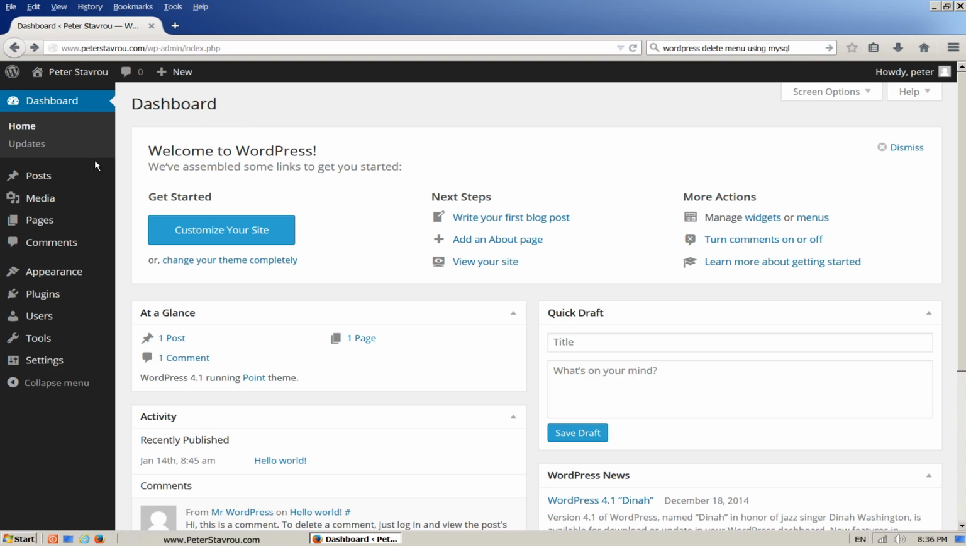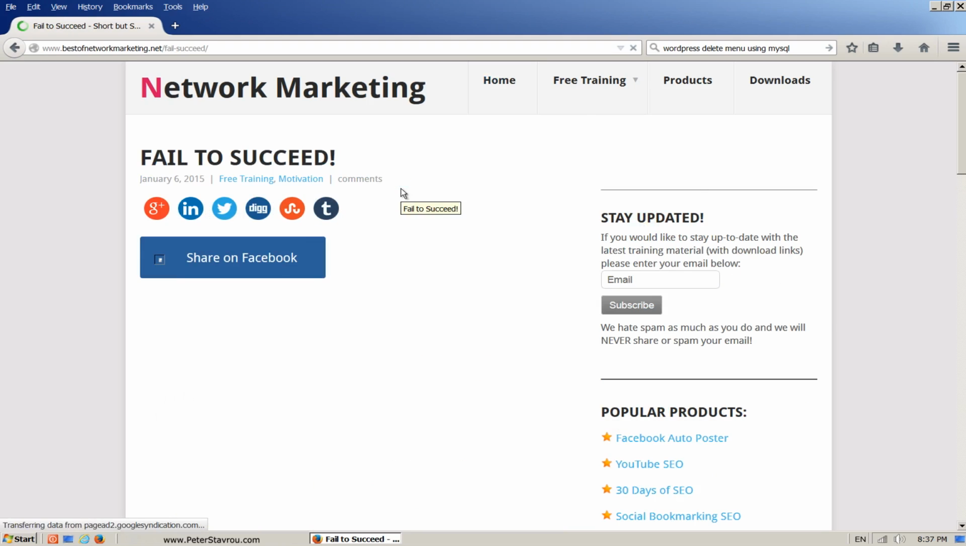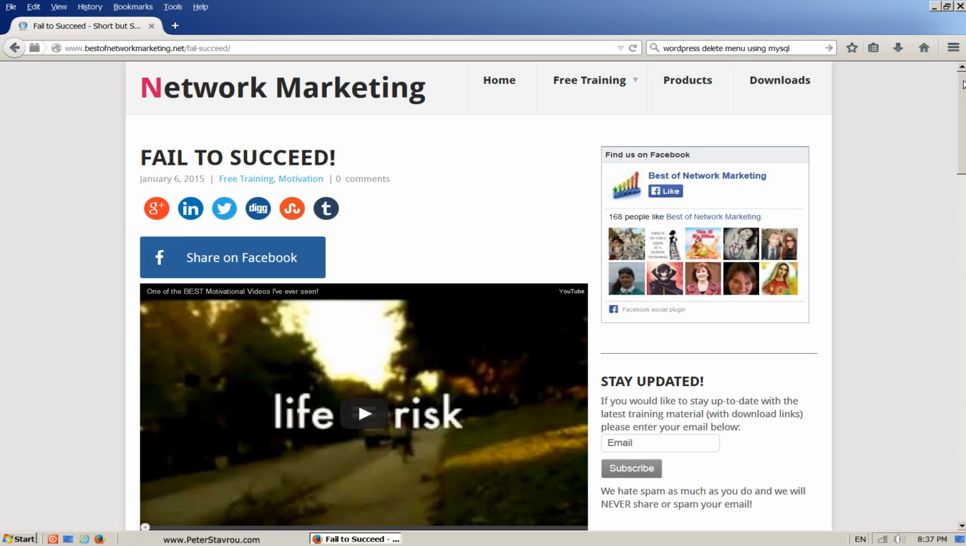In WordPress, we have posts and we have pages. So what is the difference between the two? I'm going to go to one of my other websites and show you. Now all these on the front page are posts. Posts are basically articles that you create. I'm going to click into this post so you can see this in more detail.